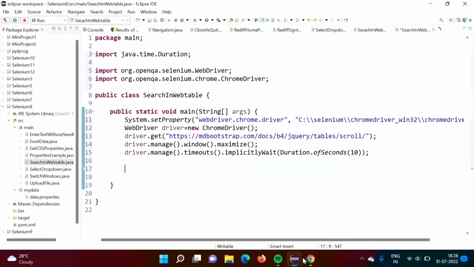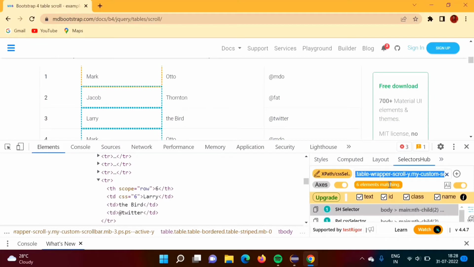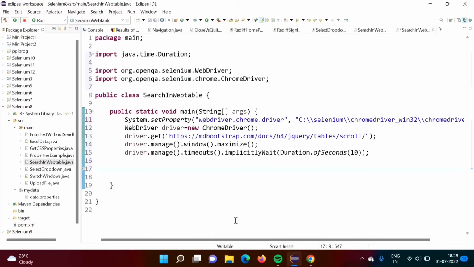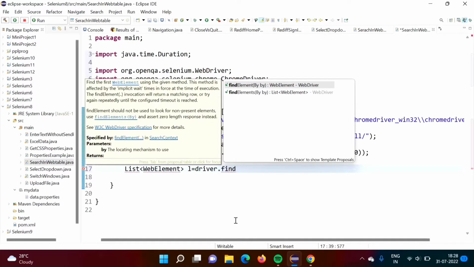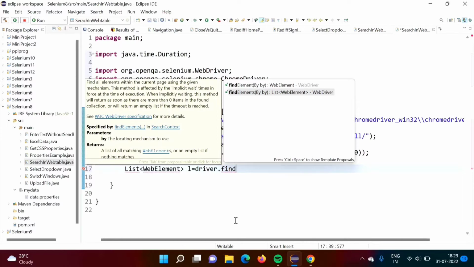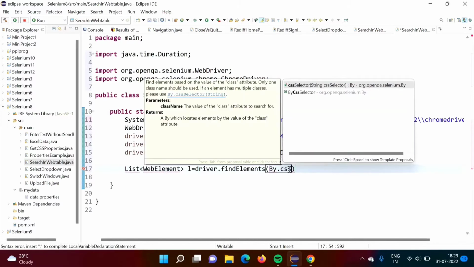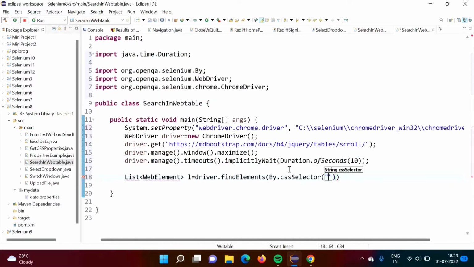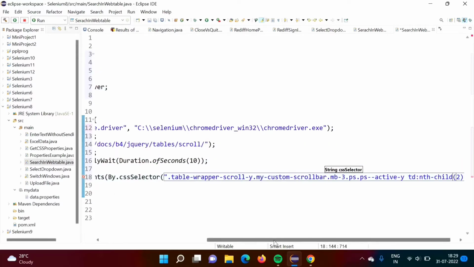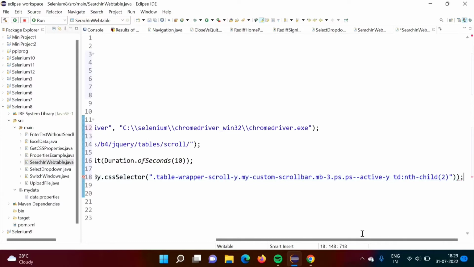Now see, there are 6 web elements, right? 6 web elements, not one. So to save this we require a list, because it is not a single web element, it is a collection, there are more web elements. So I will give the name: List of WebElement L is equal to driver.findElements. See, findElements, because there are more web elements, right? So we have to use findElements by CSS selector. Now we are using CSS selector code. Okay, so in double quotes we will paste it, and we'll put a semicolon at the end.